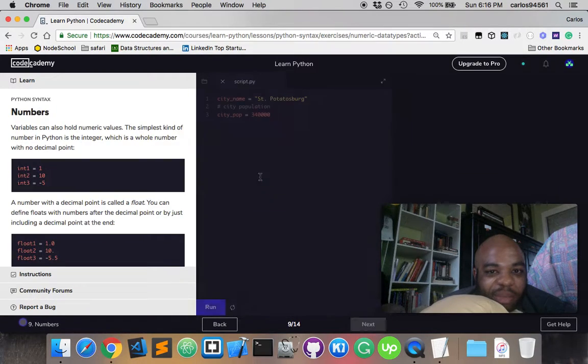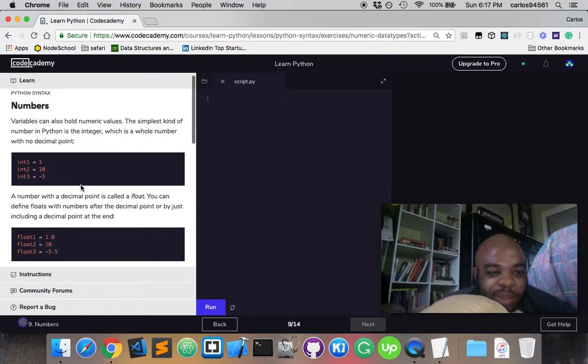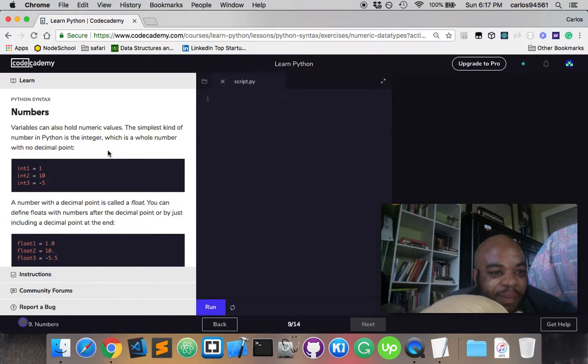I wouldn't mind going to St. Petersburg one day. That would be pretty cool. Named after Tsar Peter. I don't know how it's pronounced. I don't speak Russian.